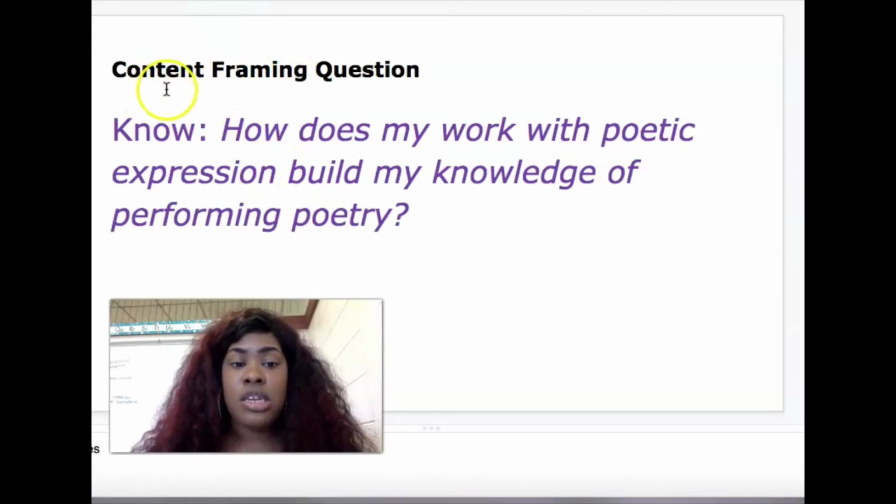So let's think about our content framing question. We know that if we can answer our content framing question, then we have successfully completed the module or the lesson. In our know stage, how does my work with poetic expression build my knowledge of performing poetry?